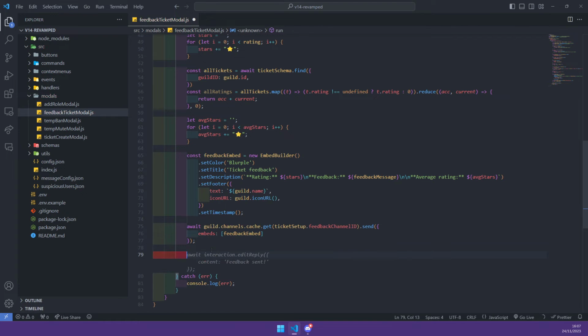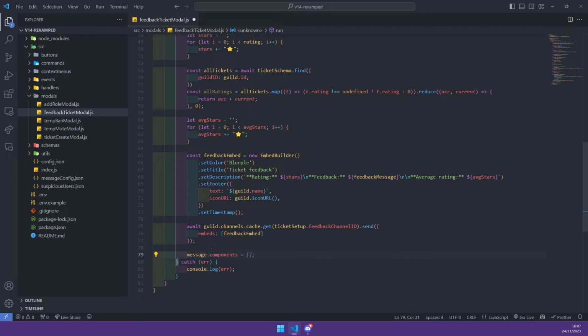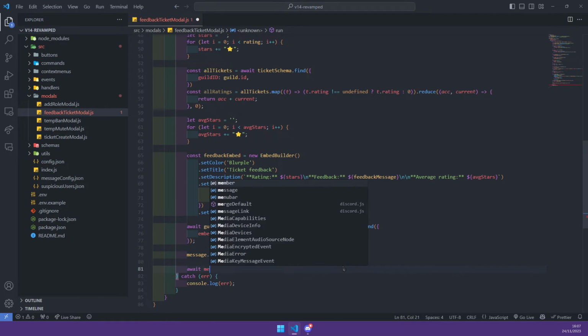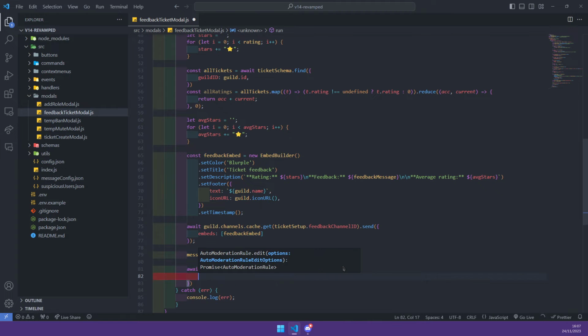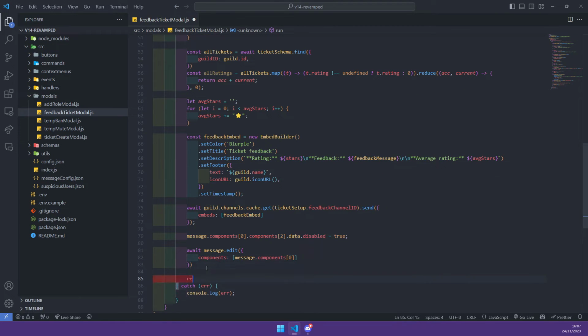Next up, we're going to get the message, and we're going to get the components, the first component, and then we're going to get the second component in that, and then we're going to set the data.disabled to be true. And then we're going to await message.edit, components will be message.components, like that. And then finally we're going to return await interaction.editReply, content: Your feedback has been submitted.